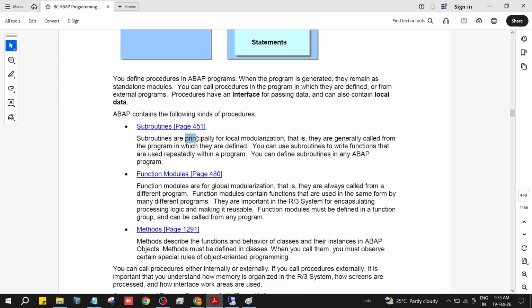Subroutines are principally used for local modularization. That means they are generally called from the program where they are defined, that is, internally. You can use these subroutines to write functionality that is used repeatedly within the program. You can define a subroutine in any ABAP program, in a type F include, type M, anywhere you can write it.